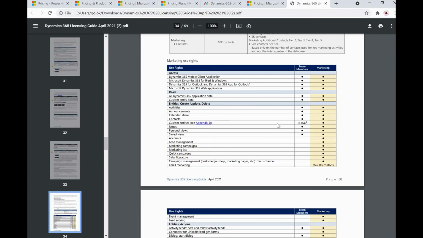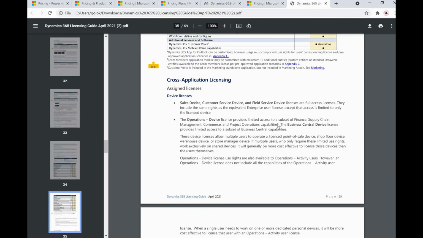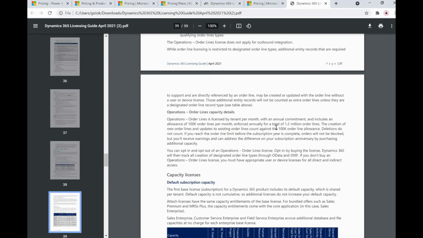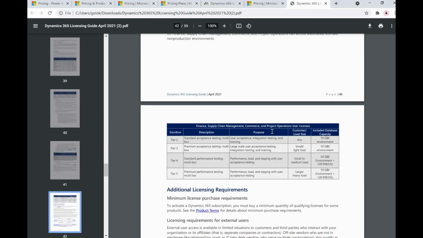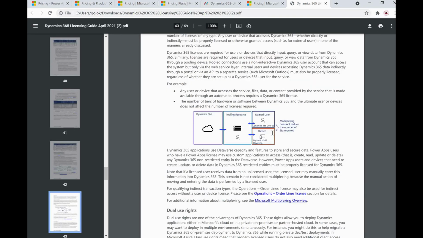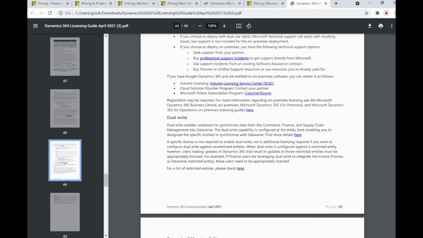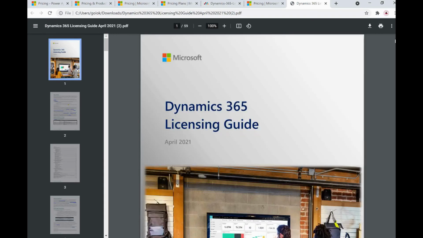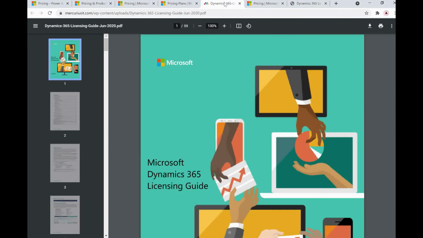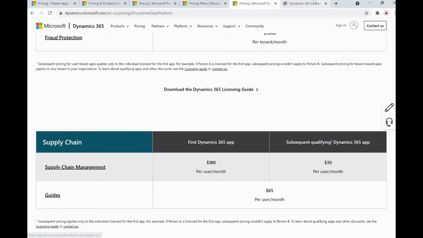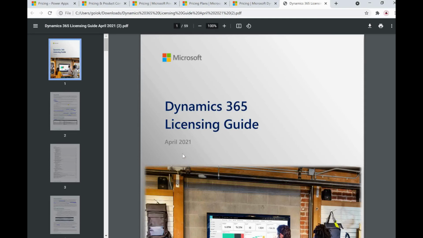This is the single book which gives much more information on Dynamics 365 licensing. Okay, so I would recommend whoever is doing pre-sales and these things should refer to this Dynamics 365 licensing guide. If you see, this guide was updated in April 2021. I think it was just recently updated. And this other one I opened from one of the portals. You can see this is the guide of June 2020, so this is an old guide. Pricing keeps on changing also, so you have to keep up to date.